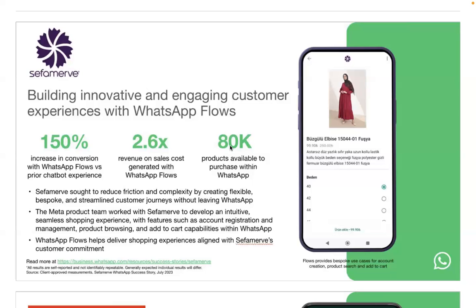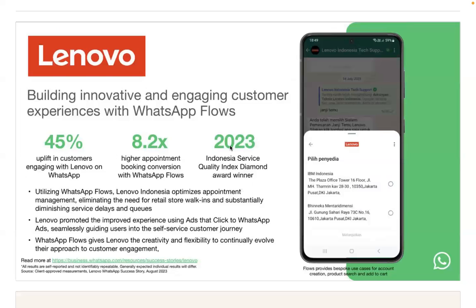For Lenovo, they are using it for appointment management. The retail store has only a handful of sales representatives, so it's better for them to have customers book a time instead of walk-ins. So they use this flow and got 8.2 times higher appointment booking conversion and a better service quality.